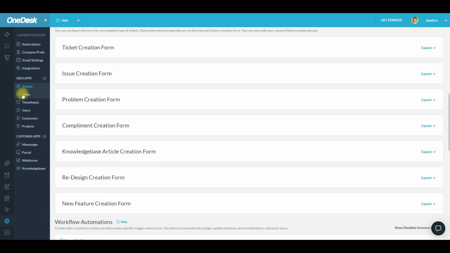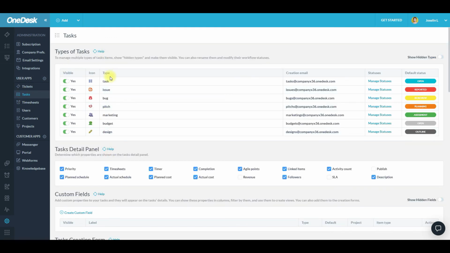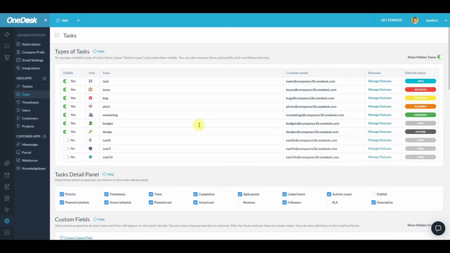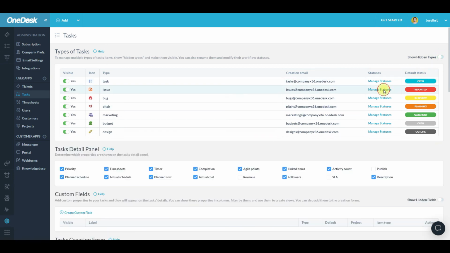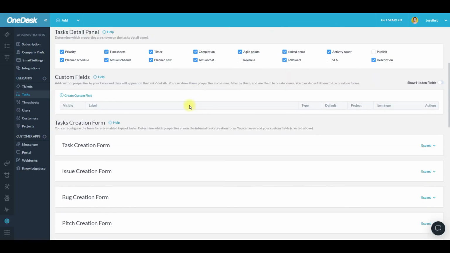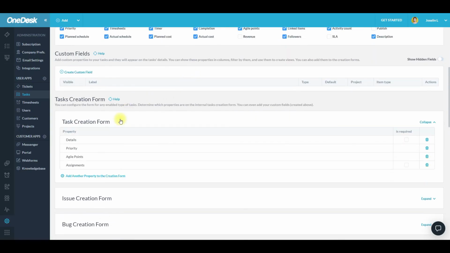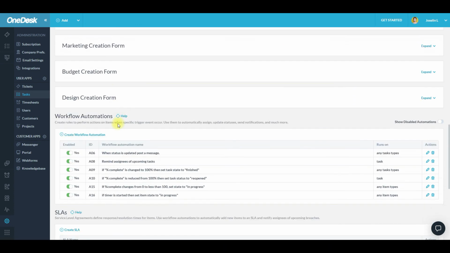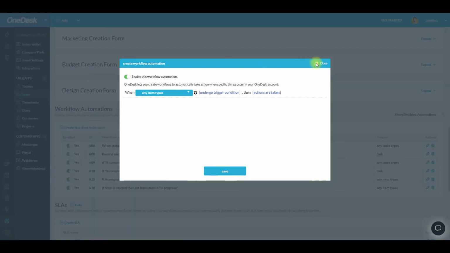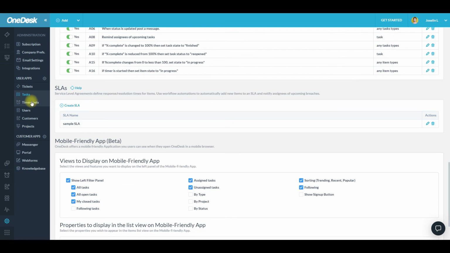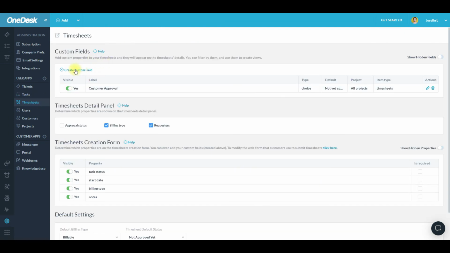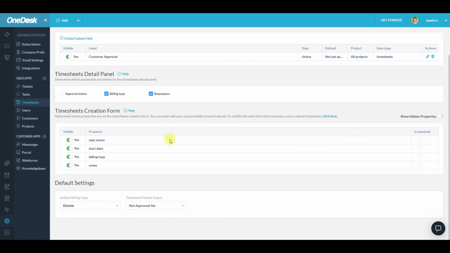In the Tasks application, you'll see that it's very similar to Tickets. You can enable and disable different item types and manage their unique statuses. You can make certain features required on the internal creation of items and manage workflow automations as well for tasks. In the Timesheets application, you can create custom fields to be submitted on timesheets and enable and disable properties at the detail panel.